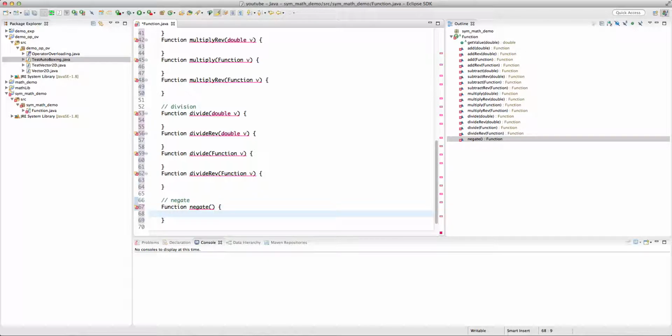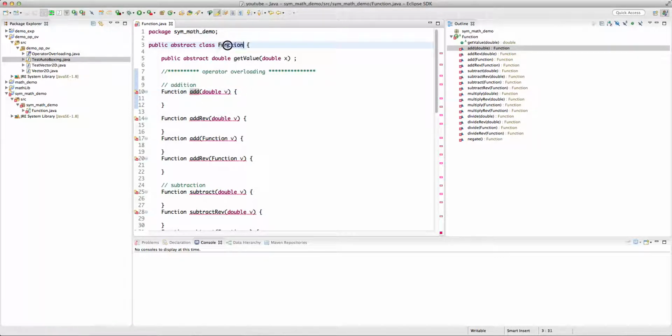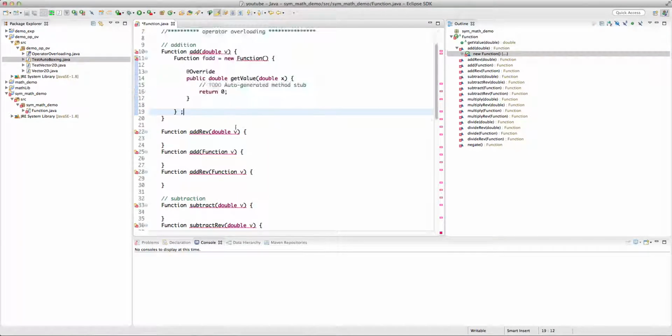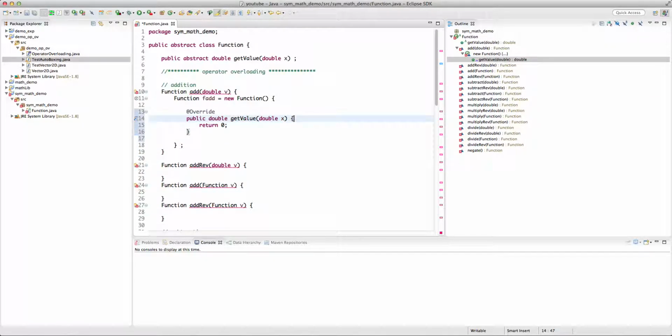Okay, all right, so we need to add bodies. So what do we want to return? If I add a double value to a function, it should return a function. So I create a function fadd, a new function. This is an abstract method, so it complains that you have to add the unimplemented method, which is getValue.